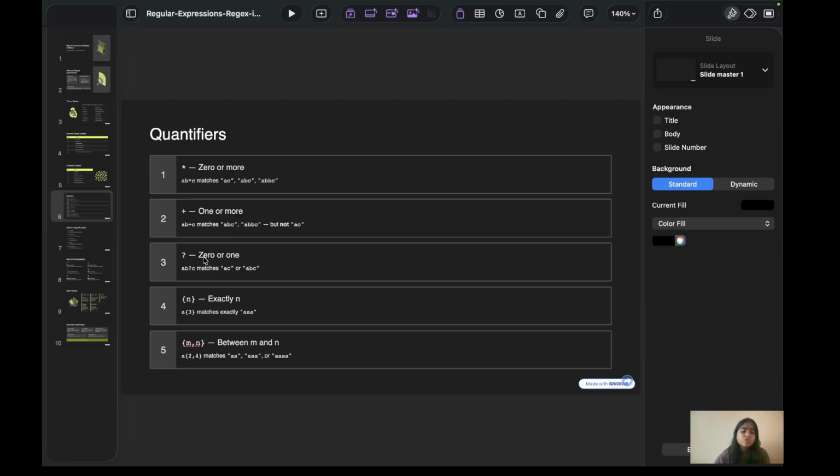Question mark means 0 or 1. We should not have any b here, or we can have only 1 b. Here curly braces n means exactly n. Like if we give a{3}, then we should have exactly 3 a's. We will use this for finding phone numbers. If we give \d{n}, that means any digit, exactly n digits. So we will see them in our practice questions.